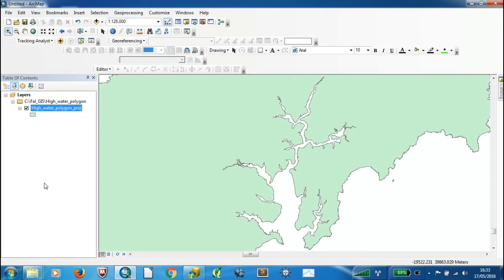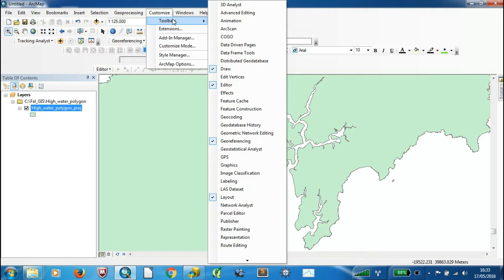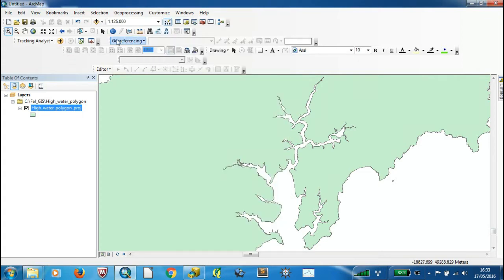Okay, next we're going to do some georeferencing. So what you need to do first of all is check the georeferencing toolbar is turned on. So go to Toolbars, like I just did, Customize Toolbars, and check you've got a tick next to georeferencing. If you have, that's great. And then you'll have this georeferencing toolbar somewhere. It might not be here, it might be here, or it might appear when you tick it in the screen. You can drag it and put it into your menu at the top here, but just make sure it's there.